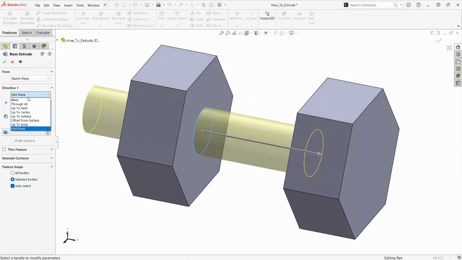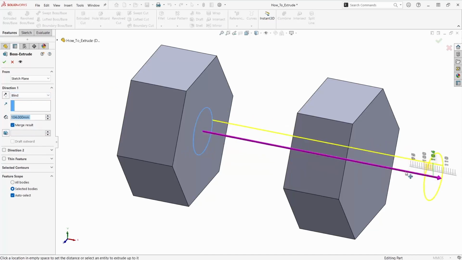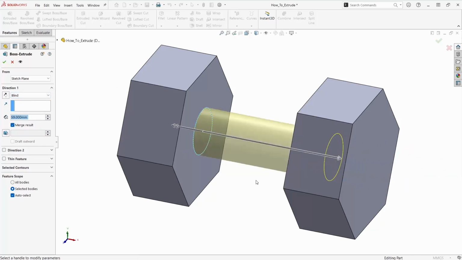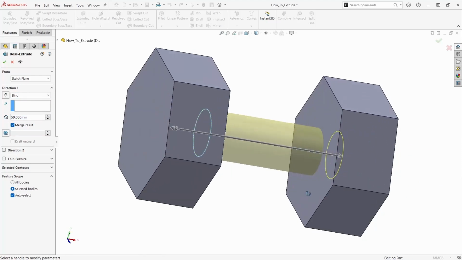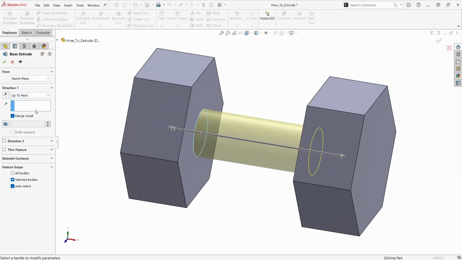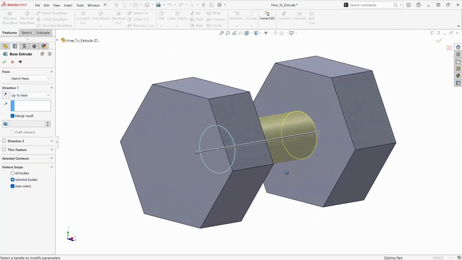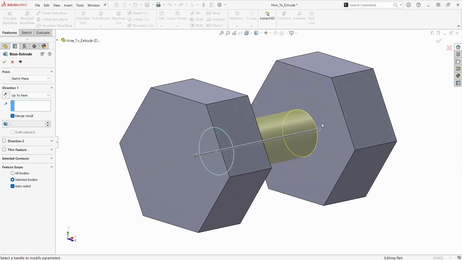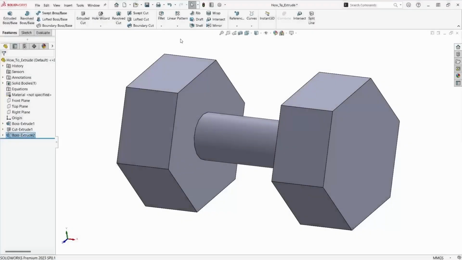This might not be our best bet because we want to add material to one side, not both. So we could go blind and drag our arrow back in and stop between the faces of the ends. This might not be our best option because if we update the overall length, then that transition piece may not follow. So if we change to our up to next end condition, it's going to extrude up to the next face and stop. We're going to click OK, and now you can see we've created our overall dumbbell feature.